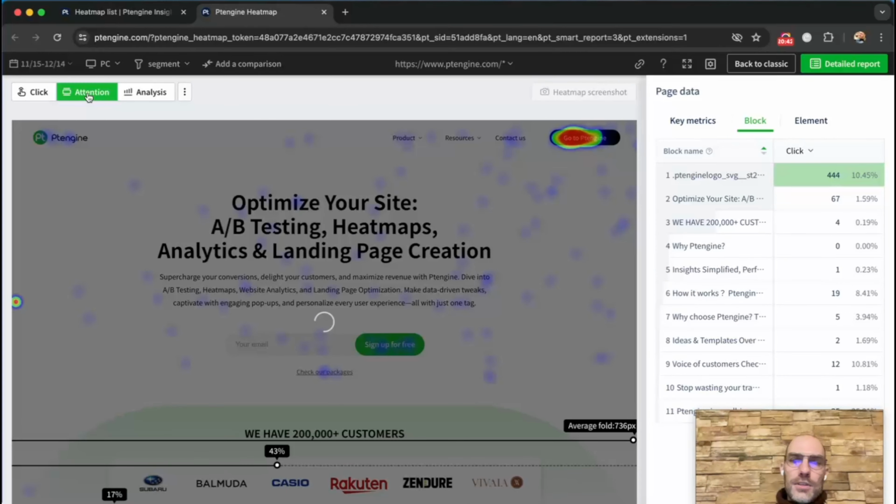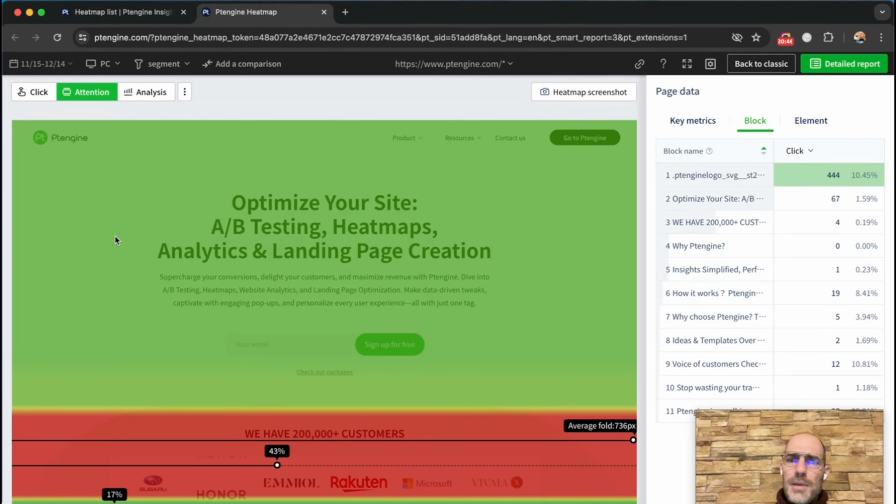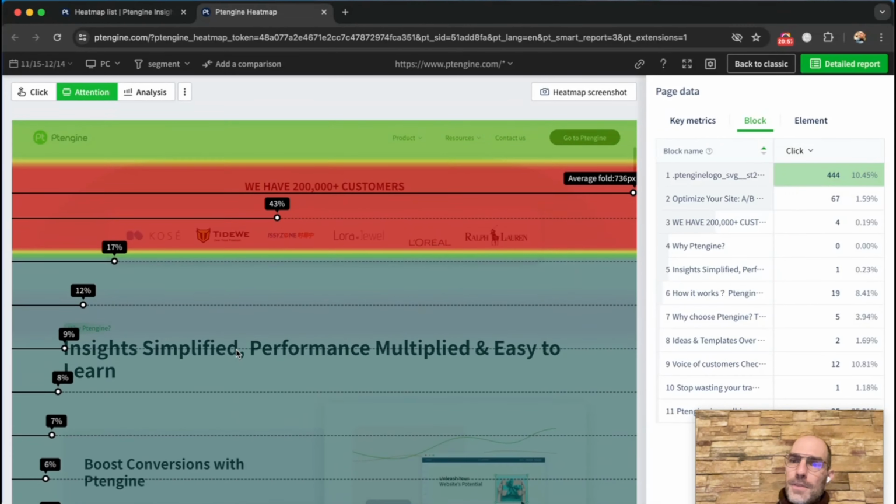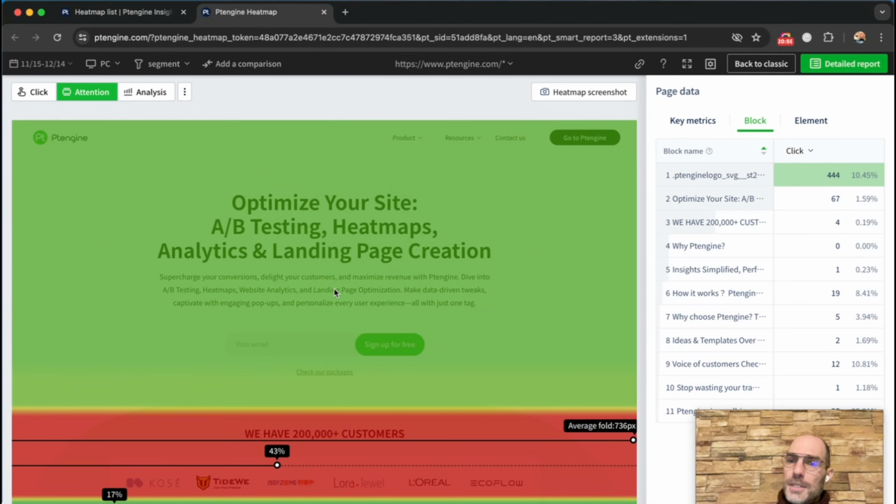You can swap on the top. You can see, for example, the attention heat map, which is a different type of heat map. That is a heat map that shows where people are paying the most attention. In this case, most people are actually paying attention to the logos of our customers. Interesting to see.